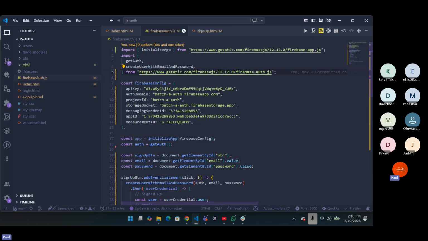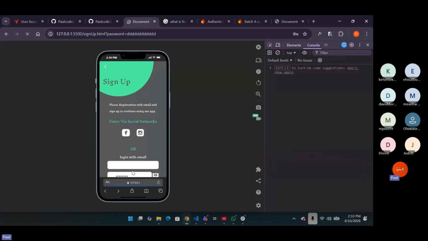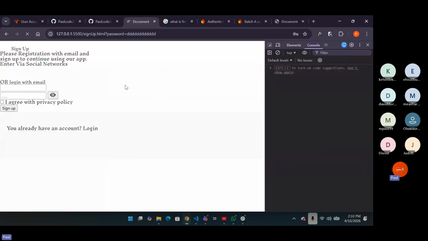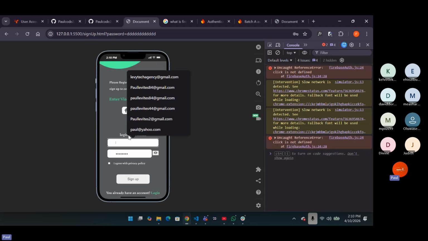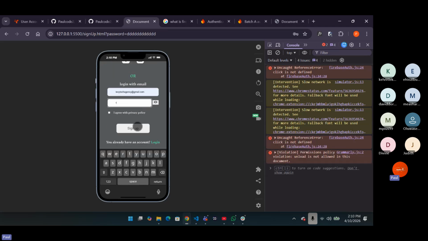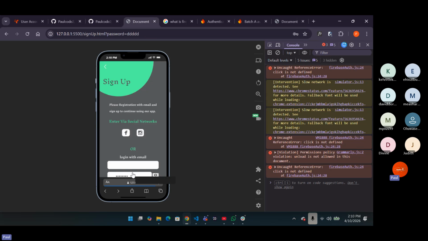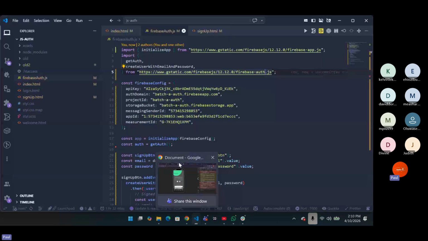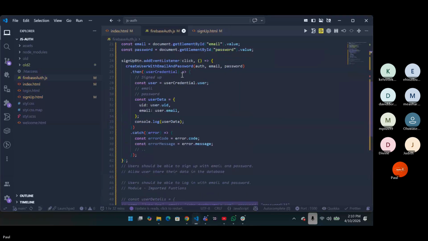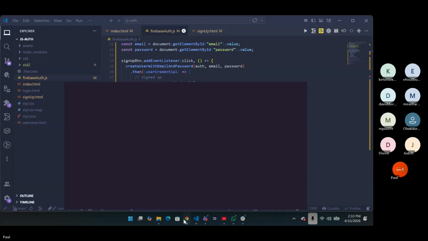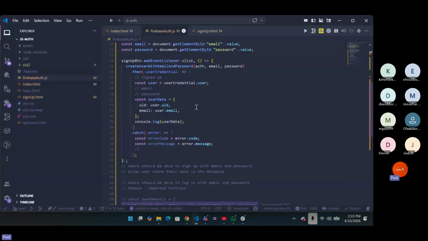Let me try it first to see if it works. I'm going to refresh and press it again and see what happens. So now let us try it again. Levitech agency, then put this and then sign up. Okay, click is not defined. There's a problem with this, saying click is not defined.